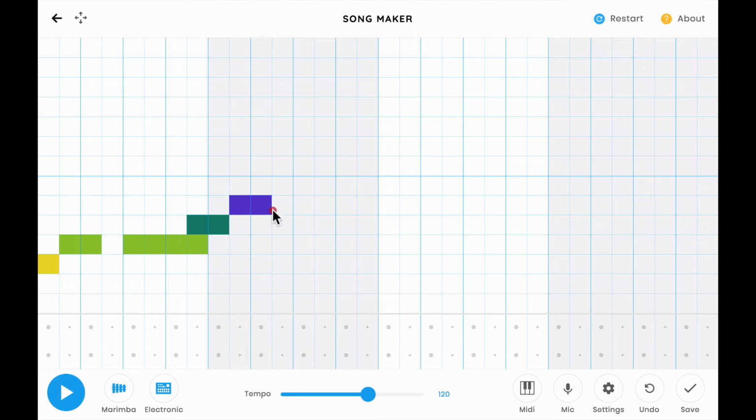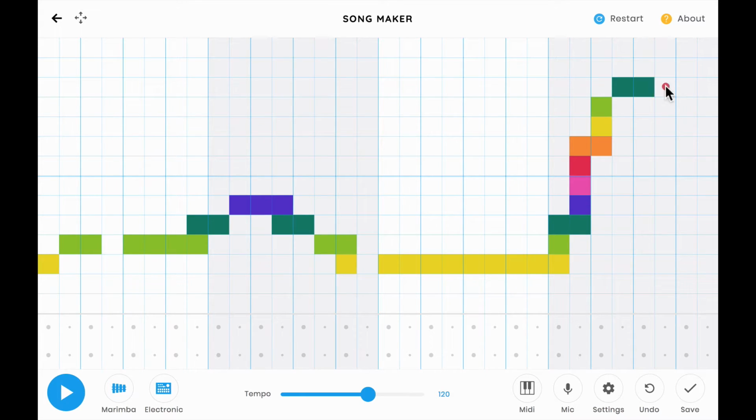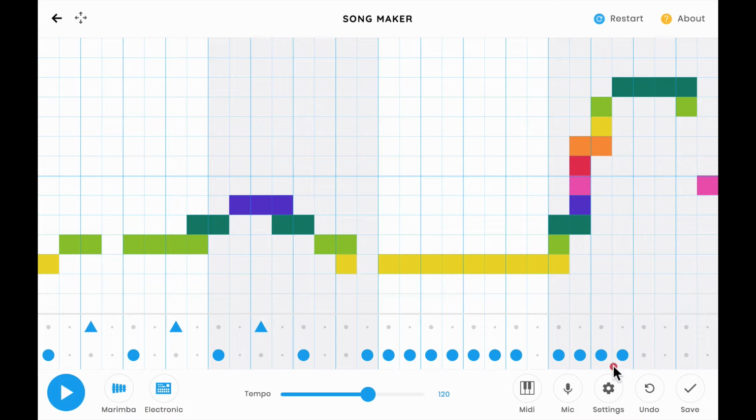So I'm just going to draw a random line basically. And I don't want too many vertical things at the same time. And then I can put in a drum beat down here. And I'm going to do that. And now I'm just going to go crazy. And I'm going to make it a little faster.